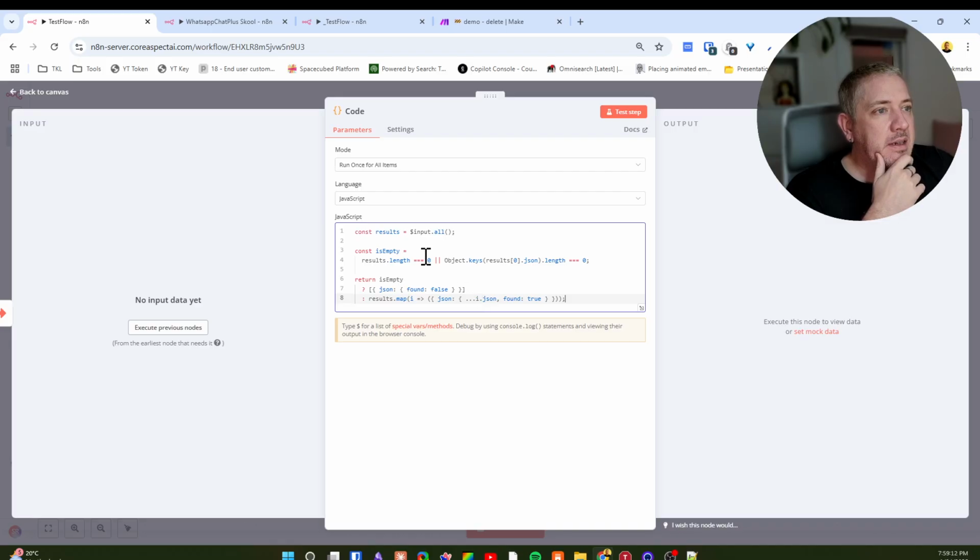What this does is it looks at the data coming into this workflow, and it's checking to see whether it's an empty array. If it's an empty array, then it's false. If it's not an empty array, it's true. The data is passed through this, so it will be the JSON that's passed through this with all of the data from the working node.